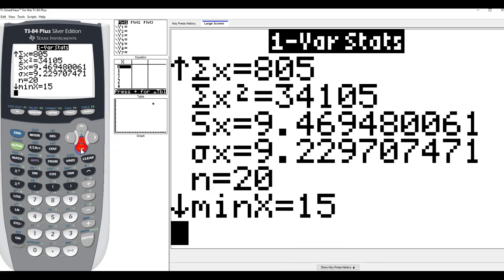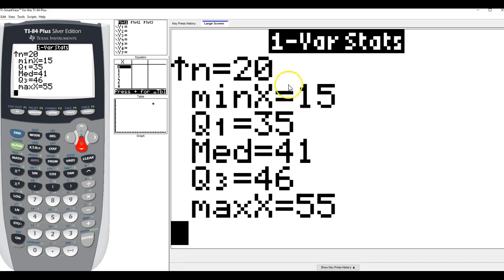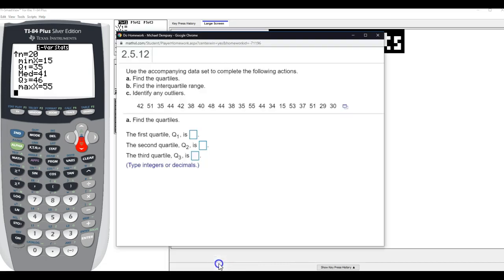Now, if I start to scroll down, this is what people don't realize. All my 5-number summary is right here. These are the 5 numbers that make up a box plot. This is your min, this is your Q1, that's your median, Q3. So what was this question asking for? It's asking for the quartiles. I have them all there. Q2 is the median.